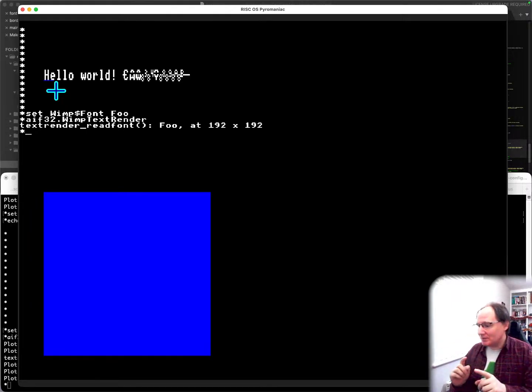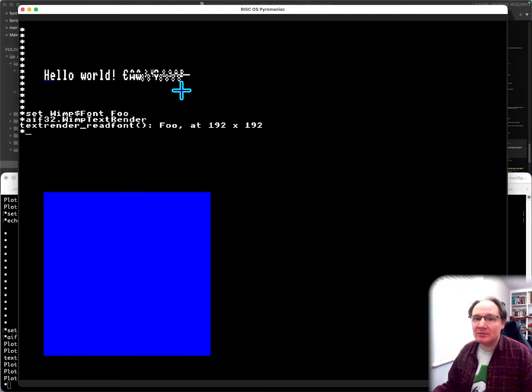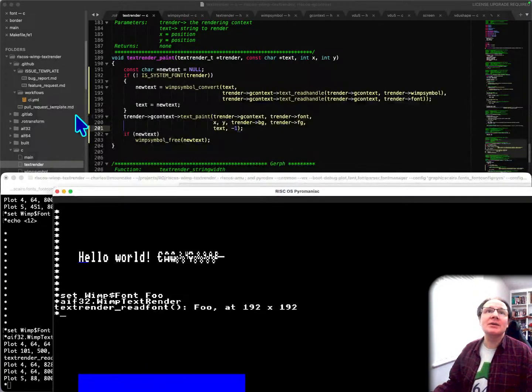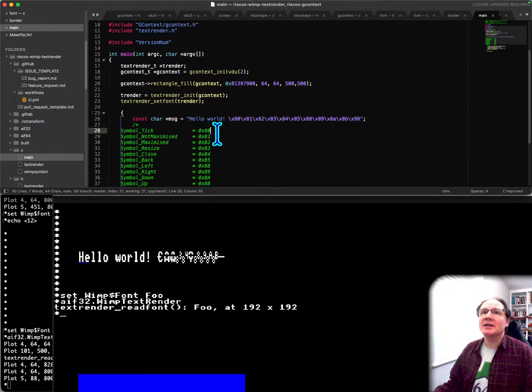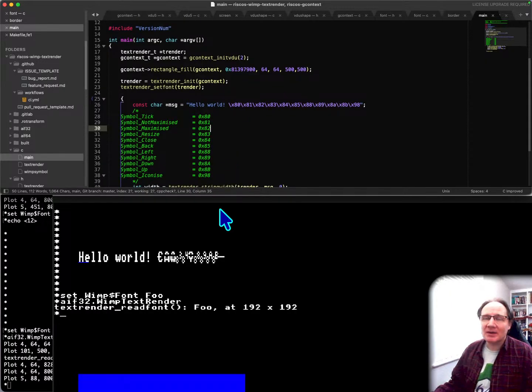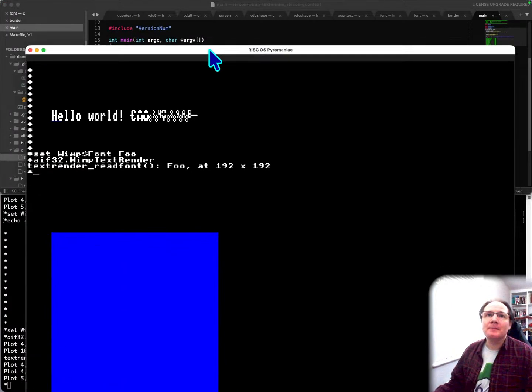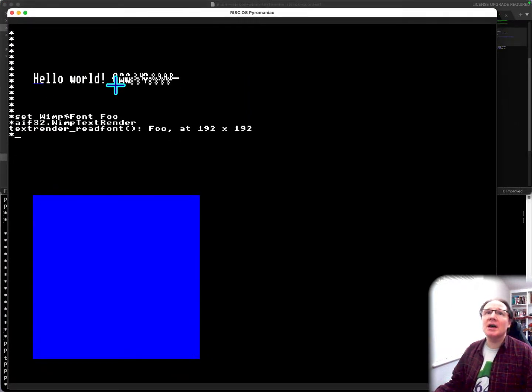When you enter the window manager system, these characters are all redefined to have the particular meanings defined in here. So there's a tick symbol, maximize, not maximize, resize, back, up, down, left, right. That's what they're meant to be. Those symbols are relatively easy to convert. We're going to define them very shortly. But I want to have a look at this.